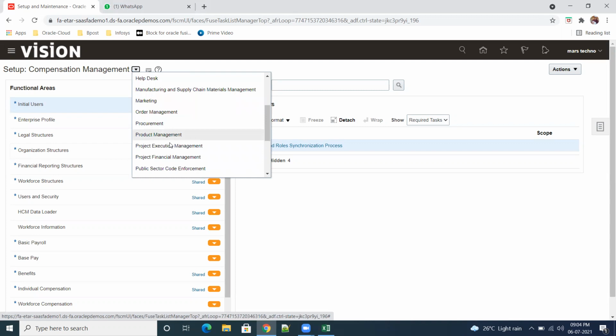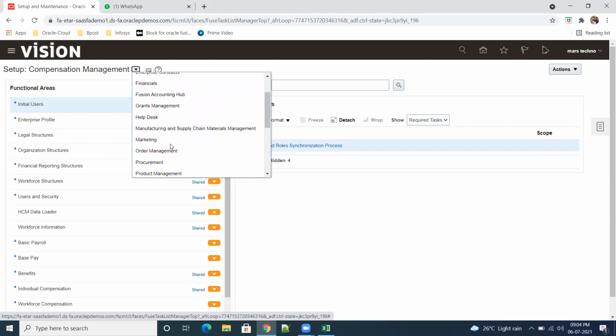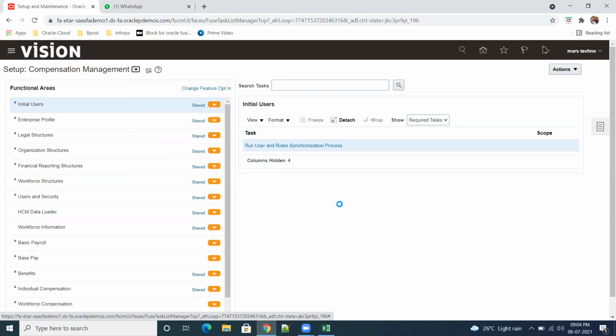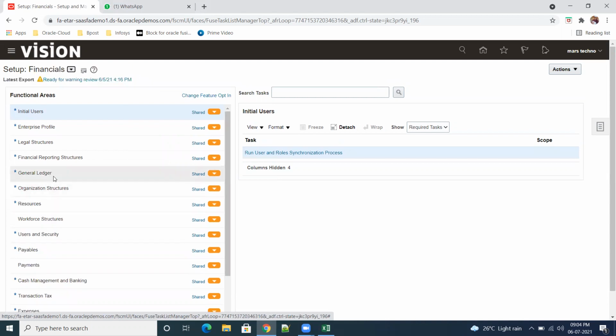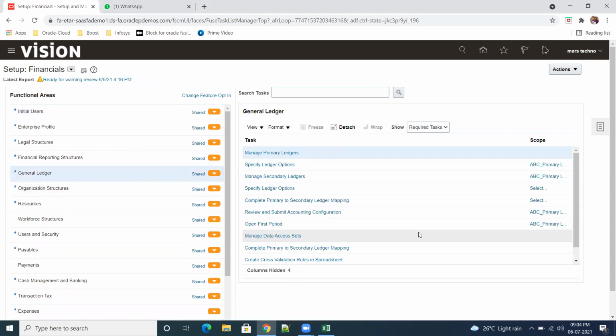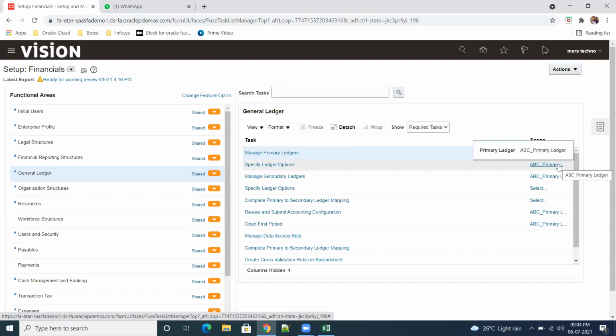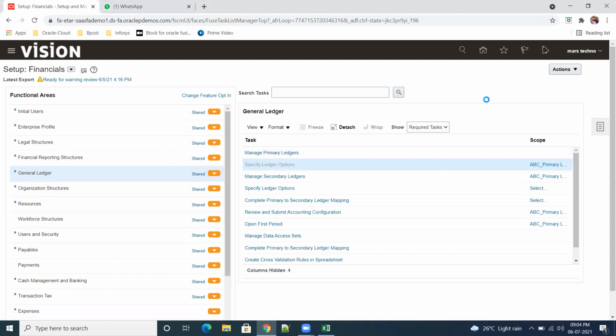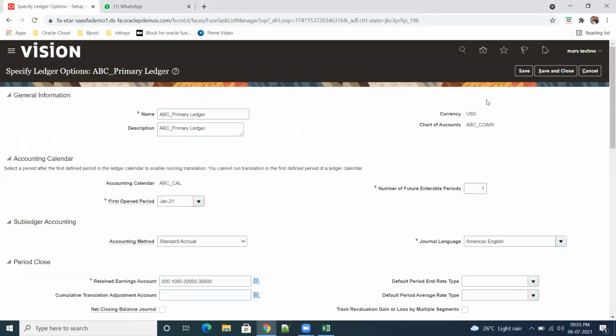Go to financials. Financials. Okay. General ledger. Is the ledger this one, ABC primary ledger, or did we do ABC underscore US? I have a doubt actually. We have not done ABC primary, I guess. This is correct. And this one also I feel is correct.